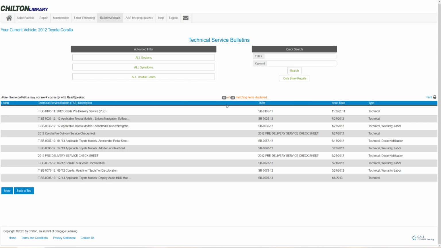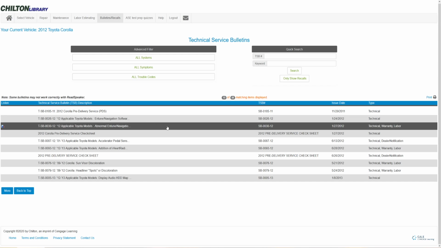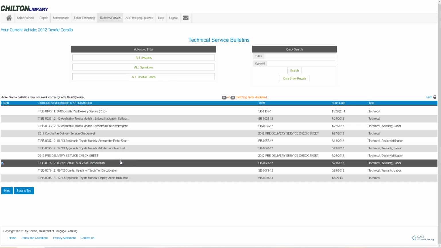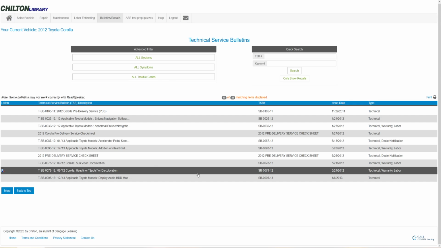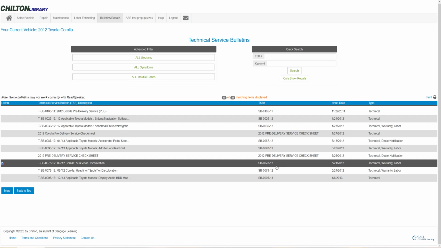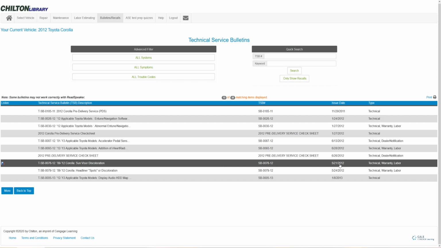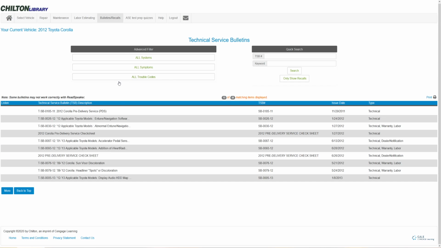Pretty easy. You can see there were several bulletins and recalls. Perhaps some you knew about, perhaps some you didn't. If you happen to be driving a 2009 to 2012 Toyota Corolla and you have some sun visor discoloration, know that you got like a technical warranty on that, so that's good to know. And that was issued May 21st of 2012. So pretty good to know.